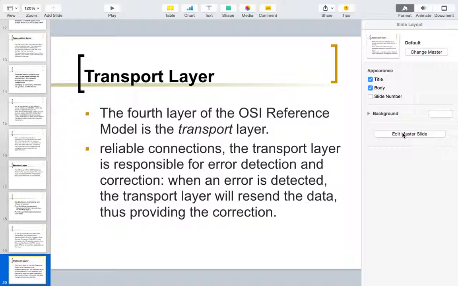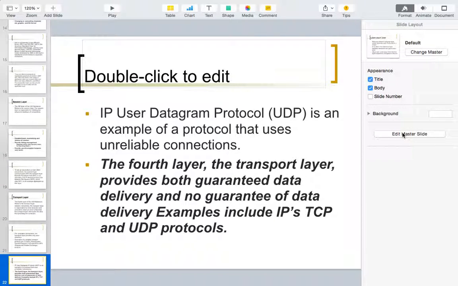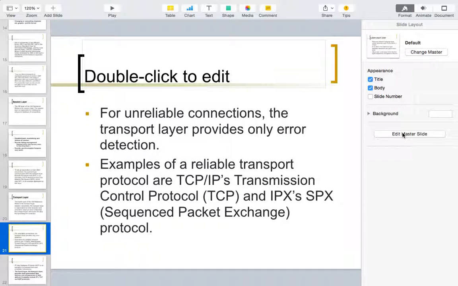Transport layer. The transport layer is the fourth layer of the OSI model, and it is responsible for reliable connections. It is responsible for error detection and correction, and when an error is detected, the transport layer will resend data, thus providing the correction. We have two protocols working on it, TCP and UDP. UDP stands for User Datagram Protocol, and it's an example of a protocol that uses an unreliable connection. TCP is reliable and UDP is not reliable, right?